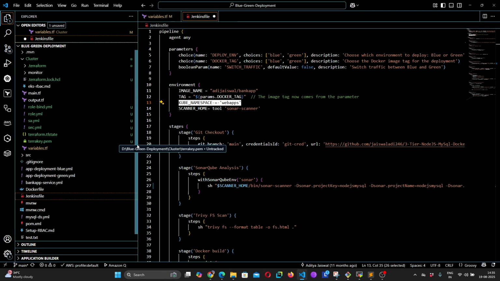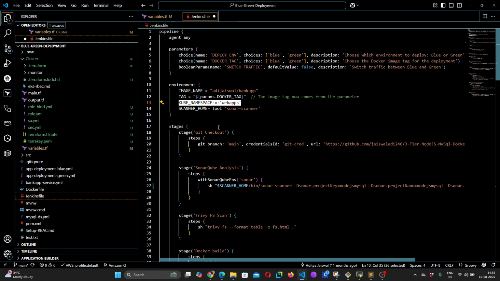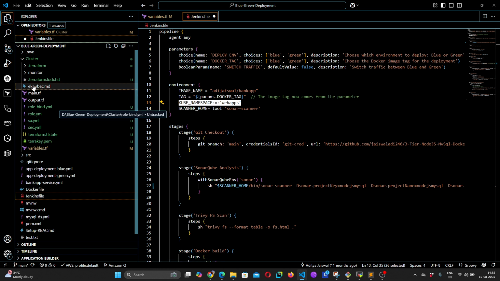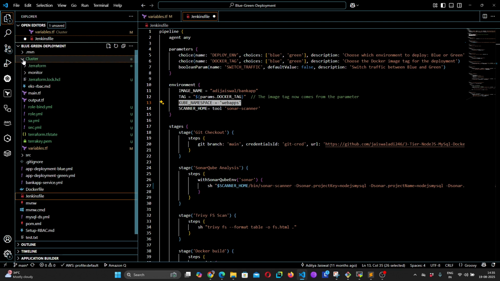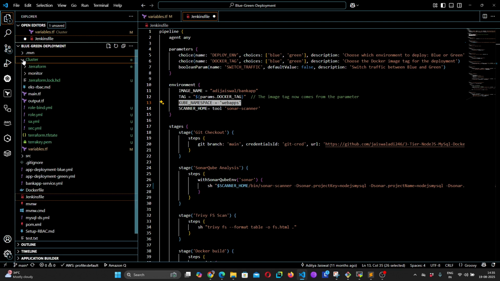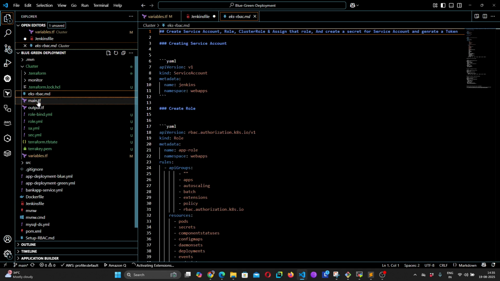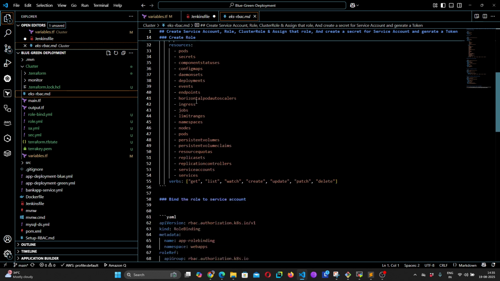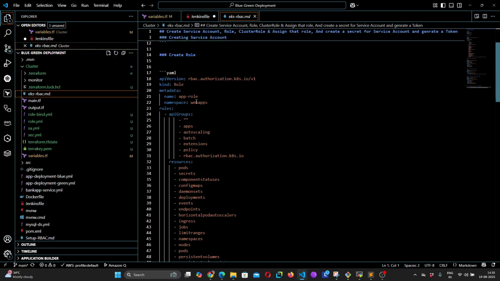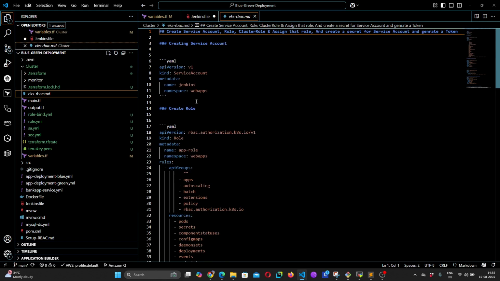I have cloned the repository on my local machine and opened it in Visual Studio Code. Firstly, under the cluster folder, we have our Terraform code. Using the Terraform code, we will create the cluster, and I have also already set up the RBAC information. From here, you will be able to see how we can set the RBAC for Jenkins, so Jenkins would be able to work on your cluster. It is given the permission.